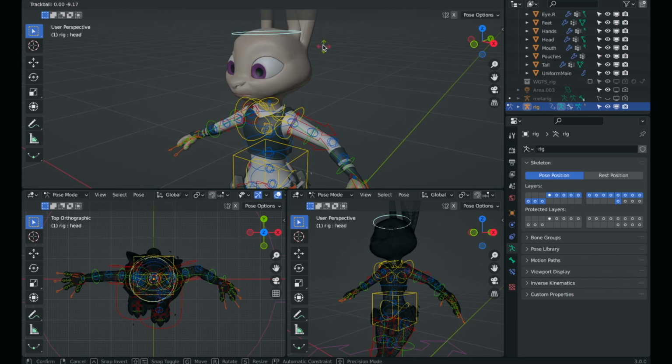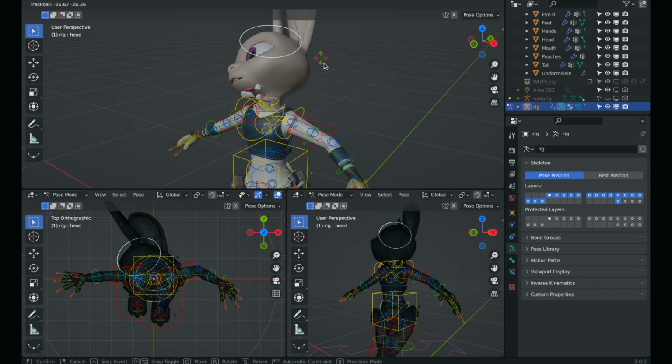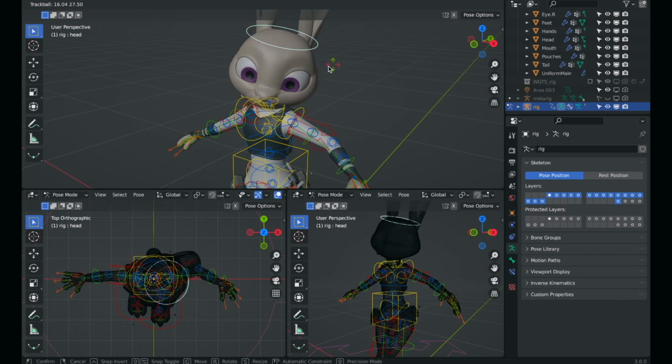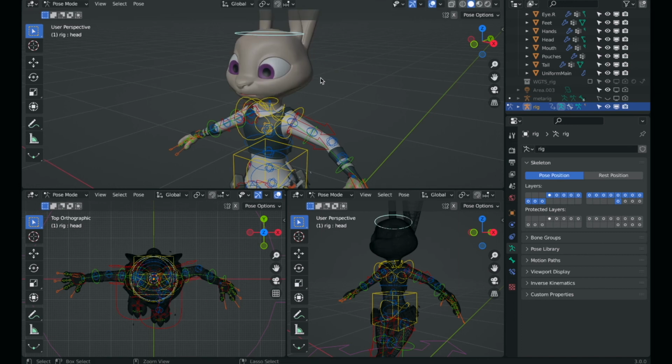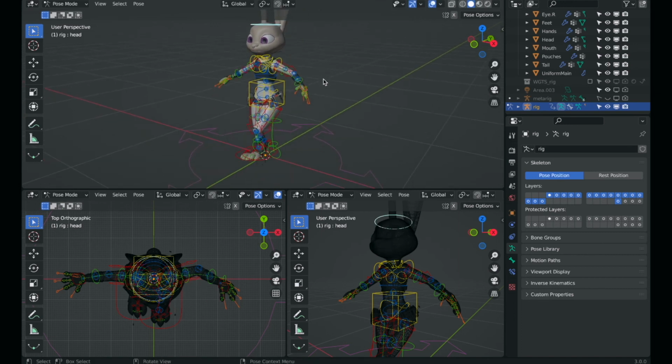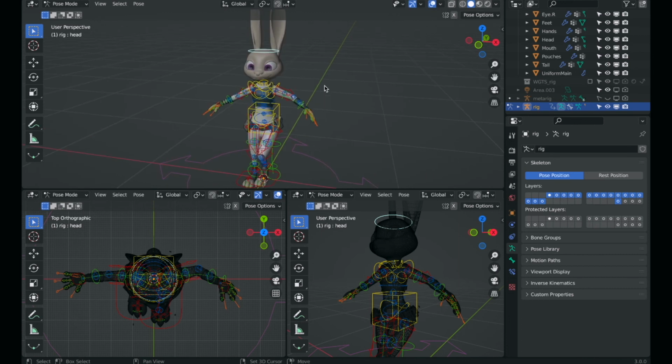You can see how some items like the teeth in that and the tongue are not working, but the head is rolling quite nicely and the eyes are along with it. And so yeah, there you go. And I think this is the end of this video.